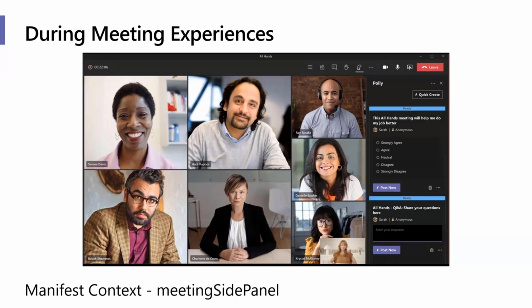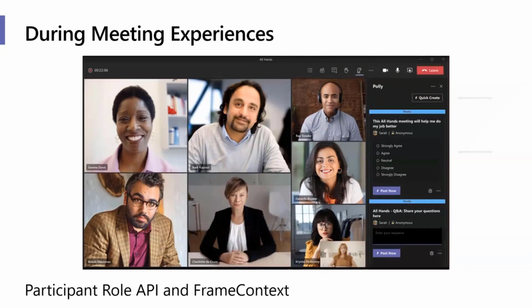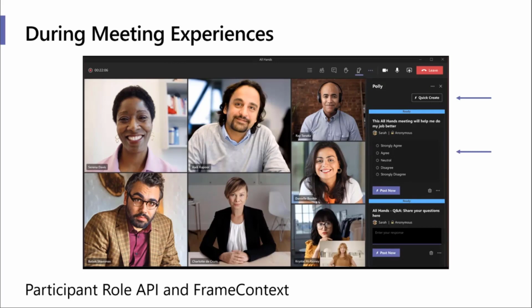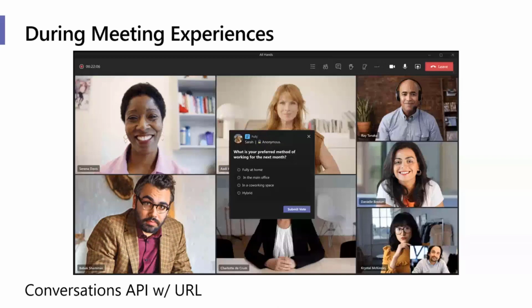And if you notice, there is a button called create a poll. They've used the get participant API to determine whether the participant is a presenter, organizer, or attendee, and they are rendering experiences in that side panel according to the role of the user who's using the application. And then during the meeting, they have also integrated with the in-meeting dialog. To my earlier point, they've used the conversations API and given us an external resource URL to help us render this experience during the meeting so that users can create polls and get responses from all meeting participants.